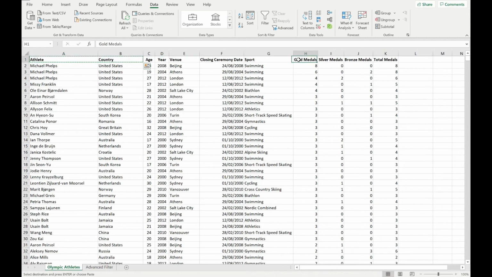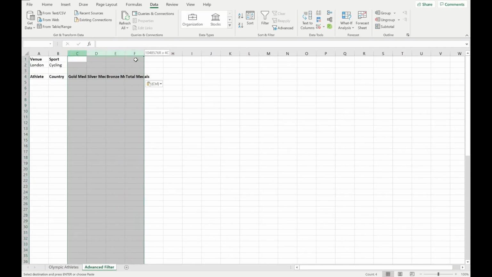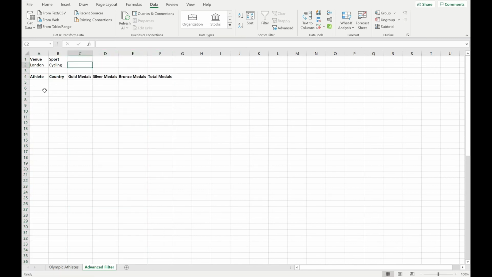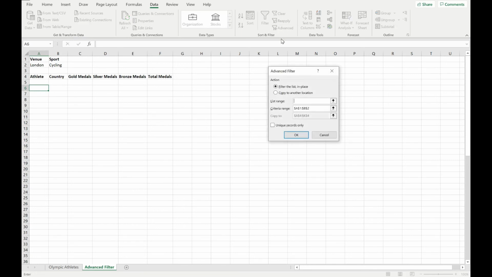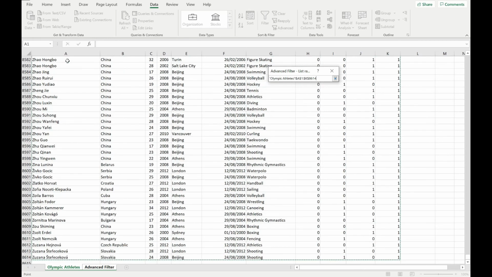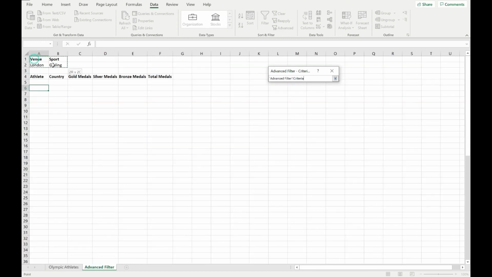And then we're going to take all our medal information so we can see how many medals these athletes won. I'm just going to expand these columns out so we can see the column headers. And then I'm going to click away from all my data and come again to Advanced Filter. So again, we're going to select all our Olympic athletes as the filter range. So Control Shift and right arrow and Control Shift and down arrow. Our criteria range is again going to be these two criteria here.